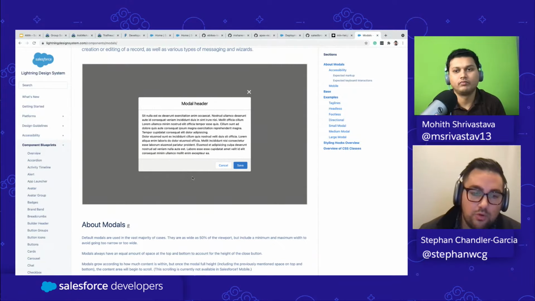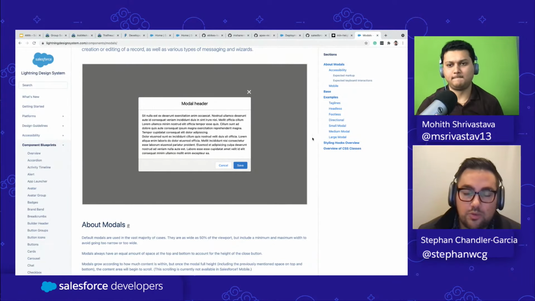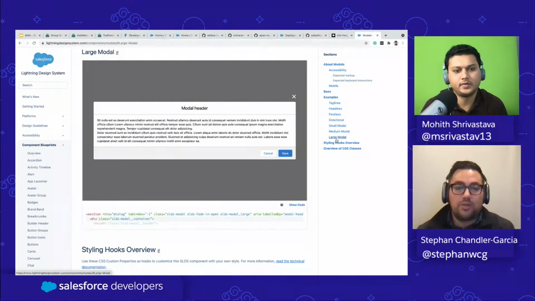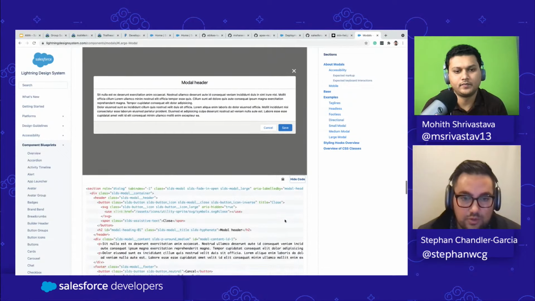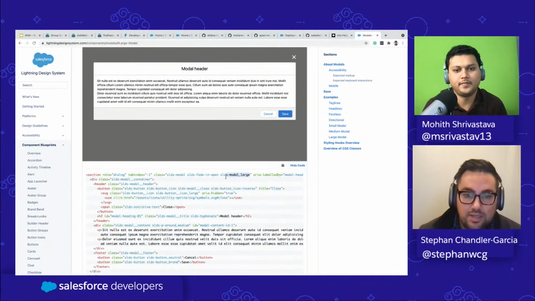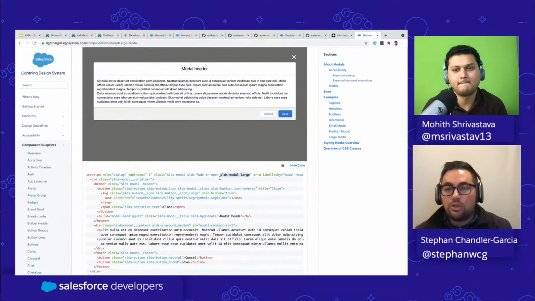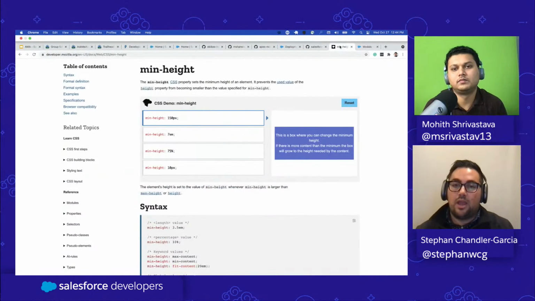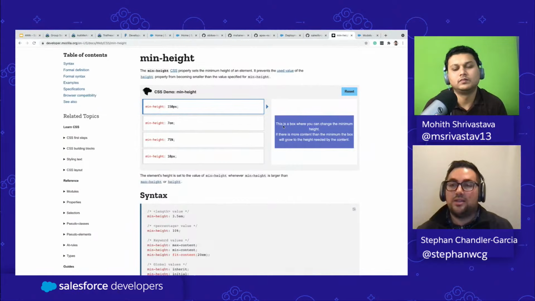So, for example, in the modal, is there a large modal? Yeah, there's a large modal there. So click the large modal. Yeah. And so you can see here, we've set that SLDS modal to large in the top line class. Yeah. So that's just an example. You can do that, or you can target it directly from your CSS and define the sizing there. And that should help you get a custom size for your quick action.